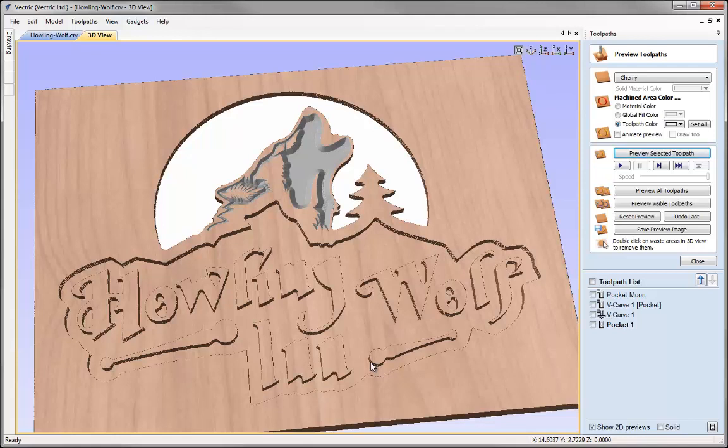Now it'd be very inefficient for me to cut the whole area with a smaller tool, but just like we had the option with the V-carving on the wolf's face, when we're pocketing we have the ability to use two tools as well. So we can use the larger tool to clear out the majority of the material and the smaller tool to get the detail.